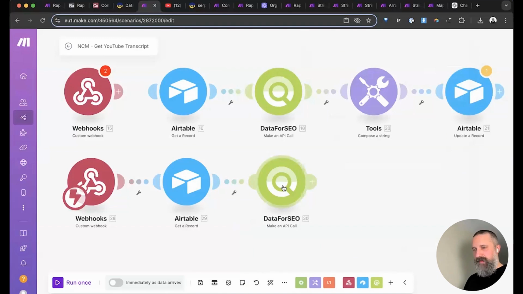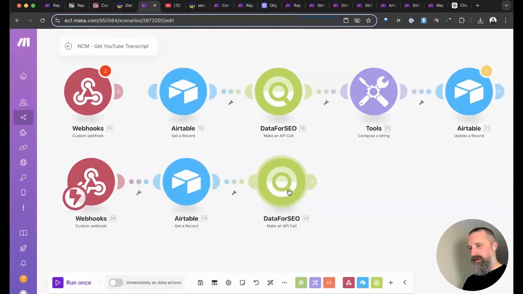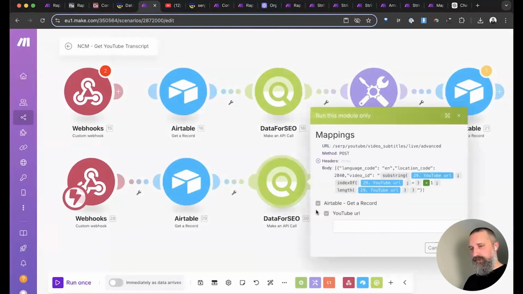So what we can do is every time we complete a module, we can actually test the individual module. We could click run once here for the whole thing, but we could actually just test each individual module, which is useful sometimes. Sometimes it creates a problem because we would just have to type in a big long piece of data. But if I go to this URL and just grab the ID, hit copy, go back here, I right click on the module and I say run this module only.